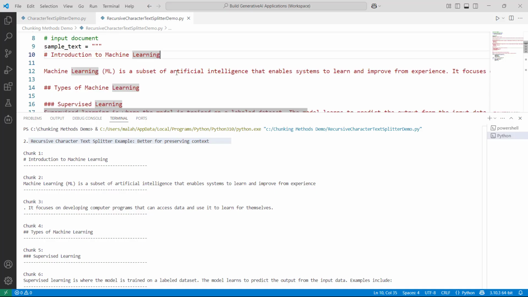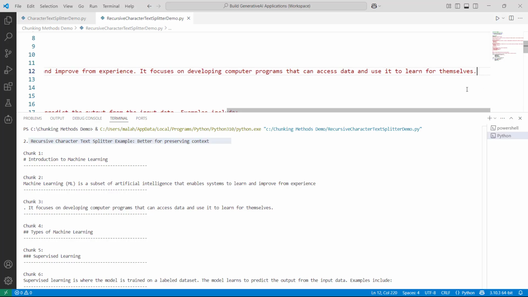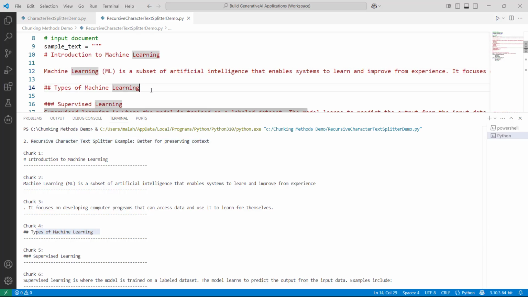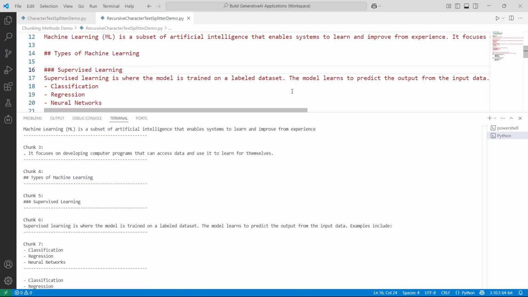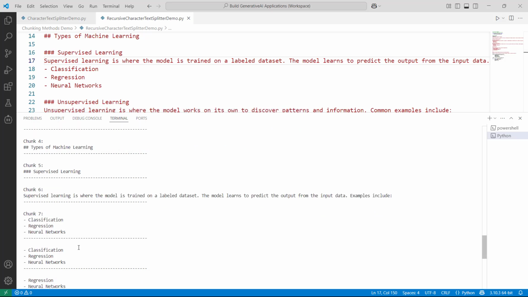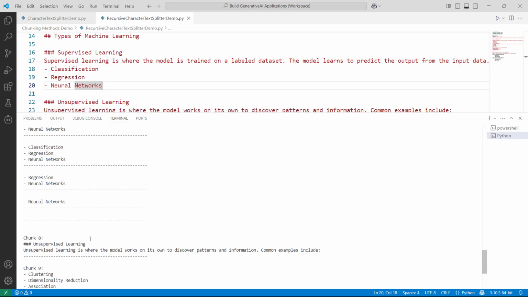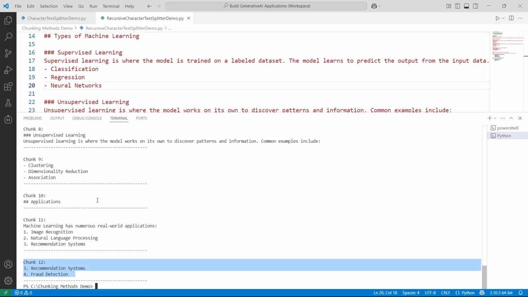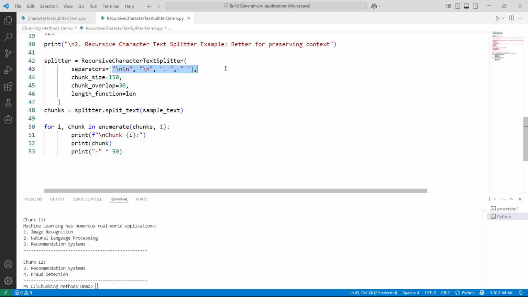So it chunked one here and the other one here because there is a period. Then from here till the end of this sentence, and then the 4th chunk is till here and the 5th chunk is till here, and then the 6th chunk is till here, and then the next chunk, the 7th, till neural networks, and so on. So it created a total of 12 chunks by using these separators. That is how you can use recursive character text splitter, and by using it you can define multiple separators. That is the advantage of using recursive character text splitter.